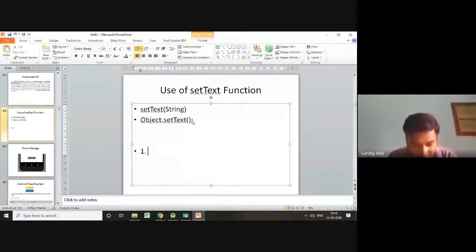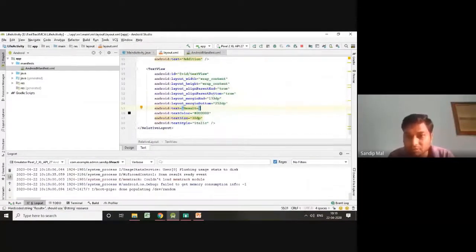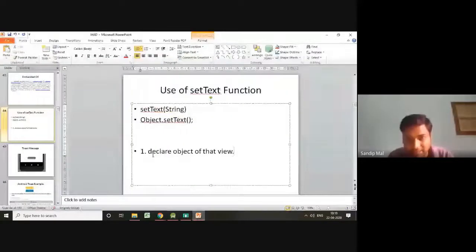first, declare an object of that view. I'll write one new text in the text view position. So this is my text view and this is the ID. First thing is that I'll declare an object of that view. I'll declare one object.